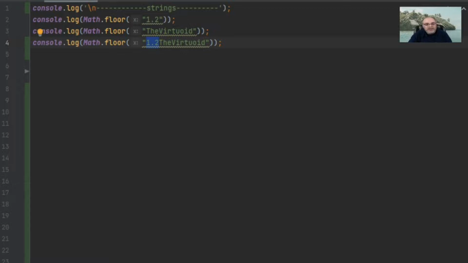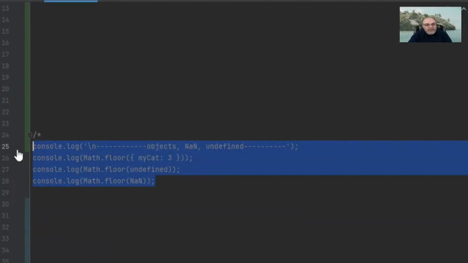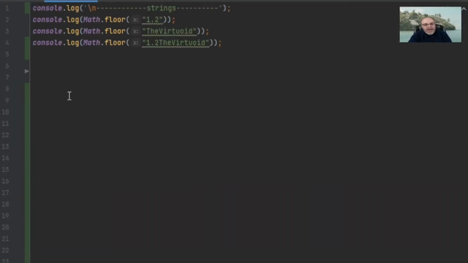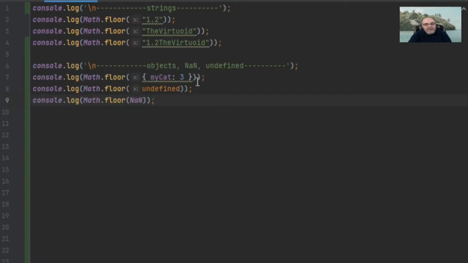Let's take a look at some other things. I've got some more code here. How about what happens with objects and other fun things? So I have an object here. I have the word undefined here, and I'm also passing a not a number, a different data type, into the Math.floor.